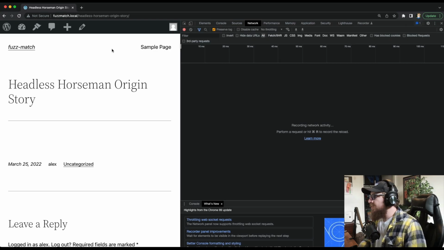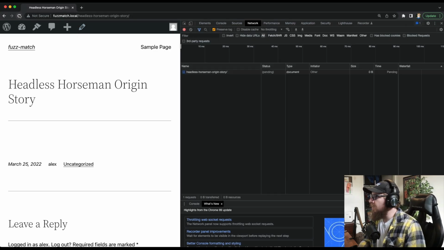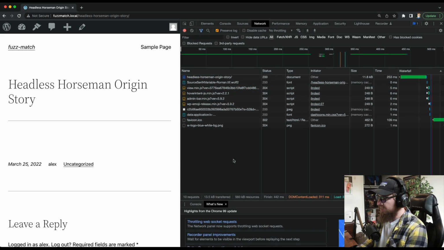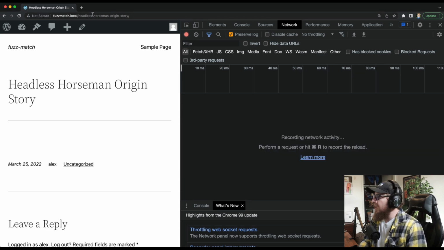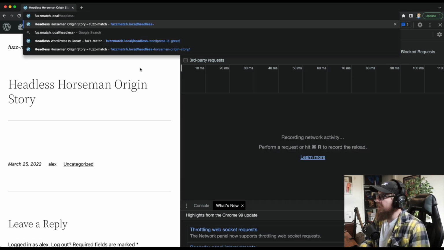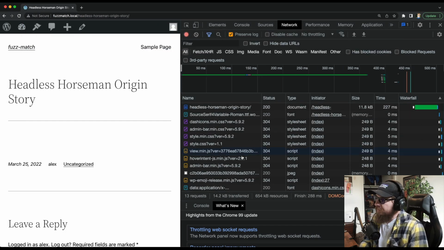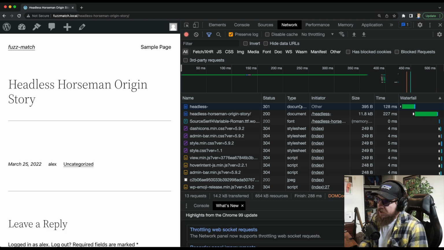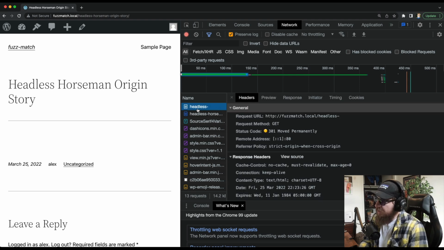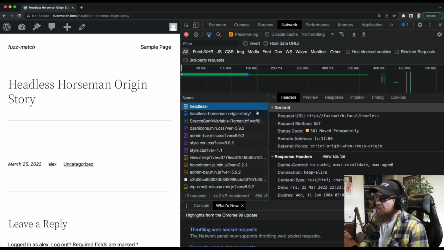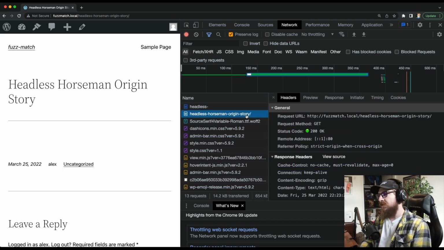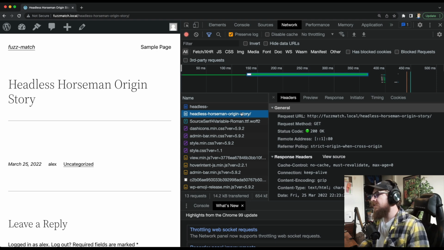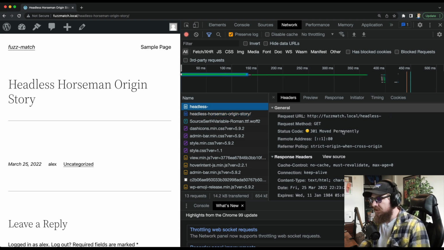So if we open up the DevTools, and I make sure that we're recording all of the things happening here, let's expand that a little bit. I'm going to clear this out. I'm going to delete everything but headless dash, and I'm going to show you what happens. We hit enter, and something happens right here. This is WordPress being helpful again. It's saying, oh, you typed only in headless dash. Well, that doesn't exist, but headless-horseman-origin-story exists, so we're going to give you that. And that's okay, so the user's not hitting a 404, and that's pretty good. But it's 301ing into the other URL.